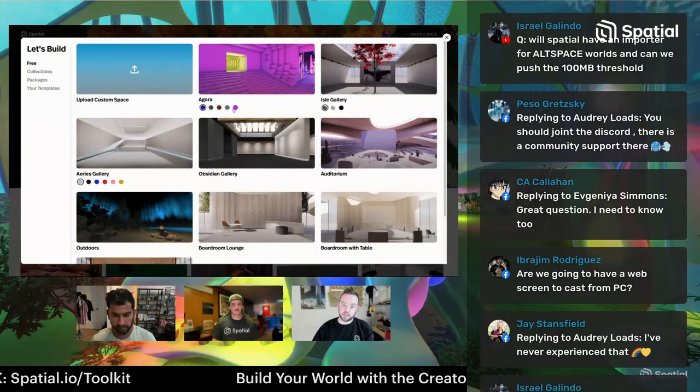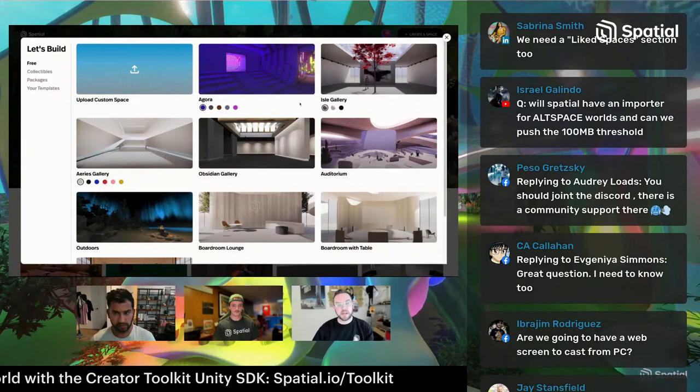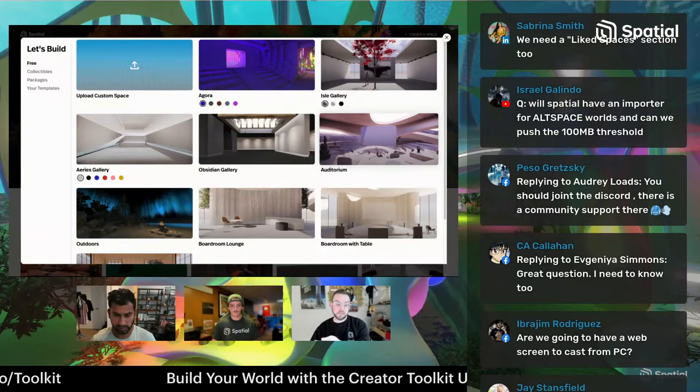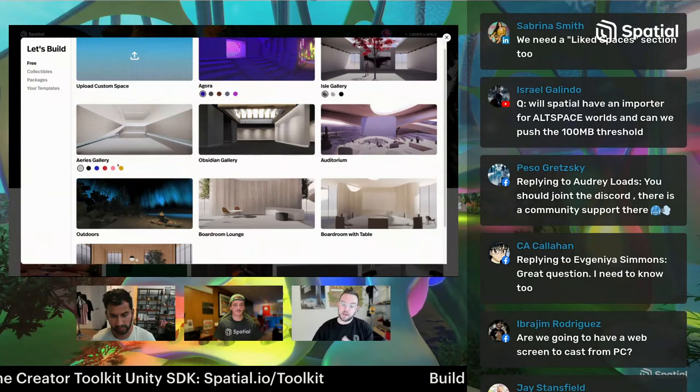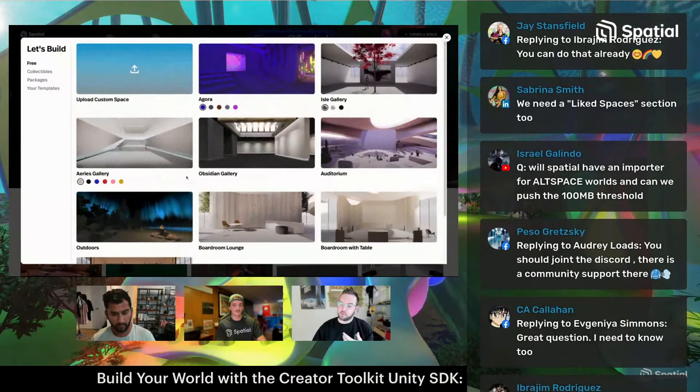We have a couple of different gallery templates if you want to set up an art gallery, and an auditorium space. We actually have new auditorium spaces coming really soon, so you're getting some alpha there, so stay tuned for that. Really beautiful auditorium spaces. And then other things like an outdoor space, and some lounges as well that really get you going.